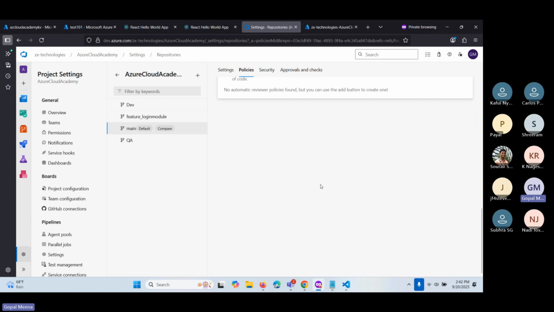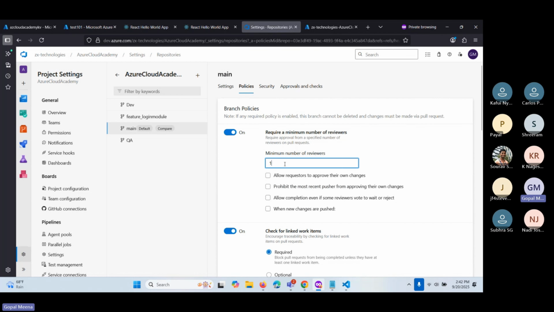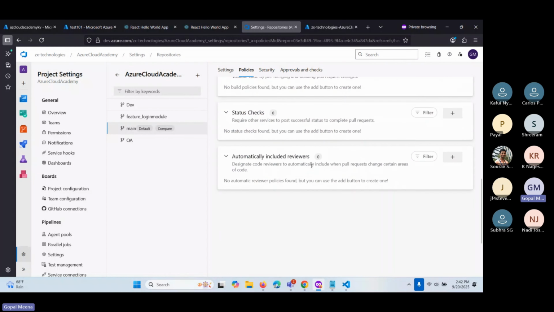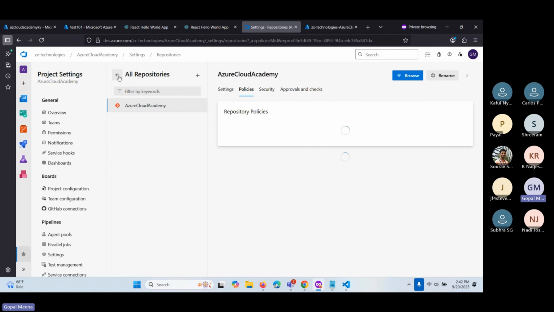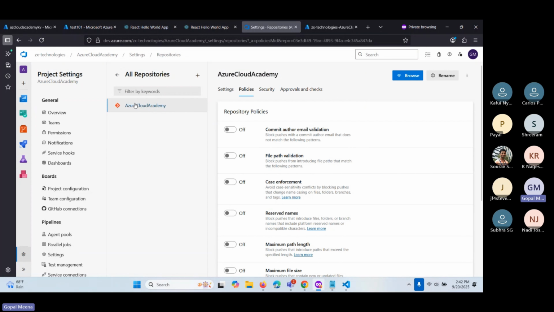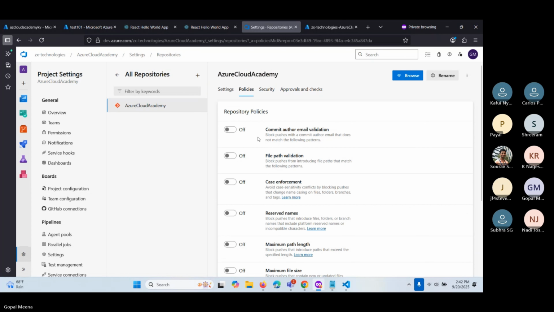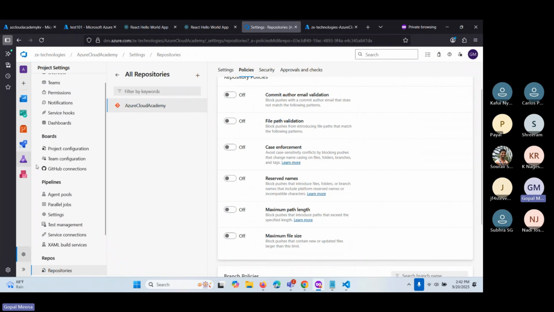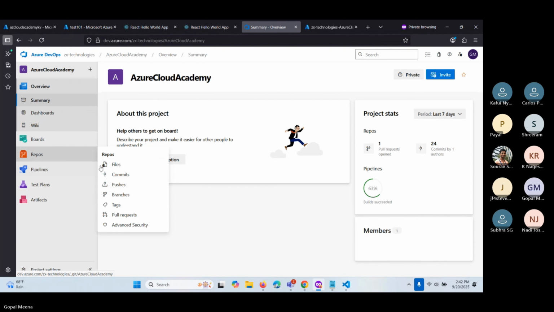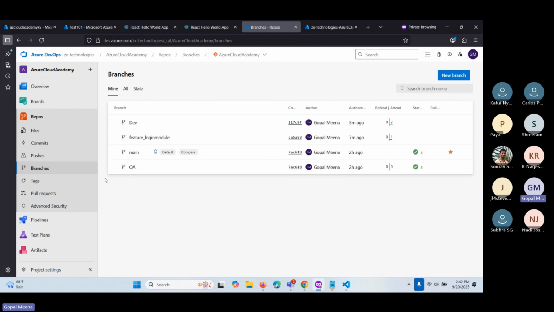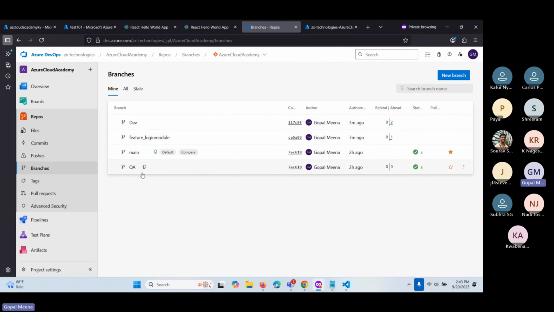So if I want to do that, I just select it at the moment. I'm selecting two people, and then yeah, done. We have done our branch policies at the branch level. So you can go to our branches. Then I'm going to raise the PR from dev to QA and QA to main branch.